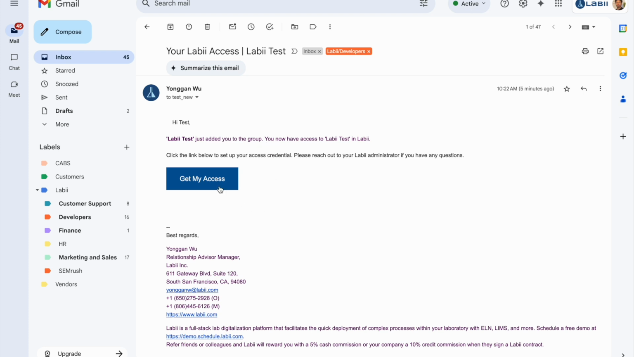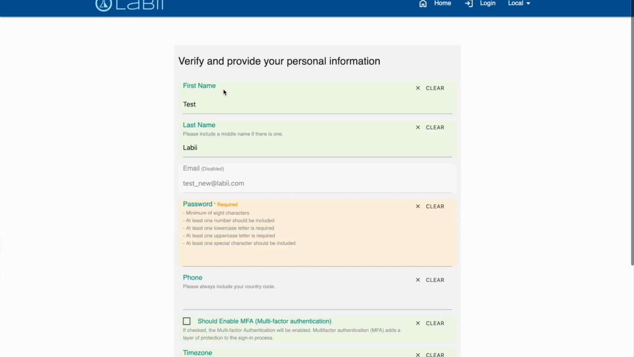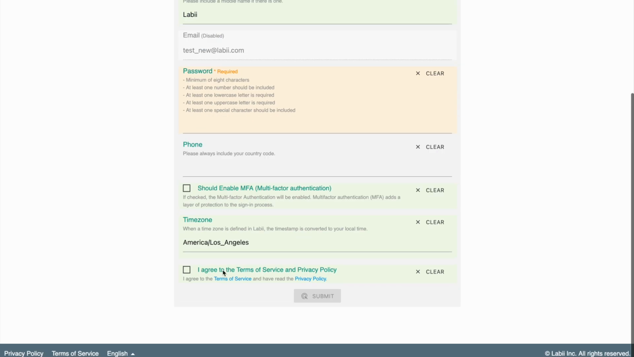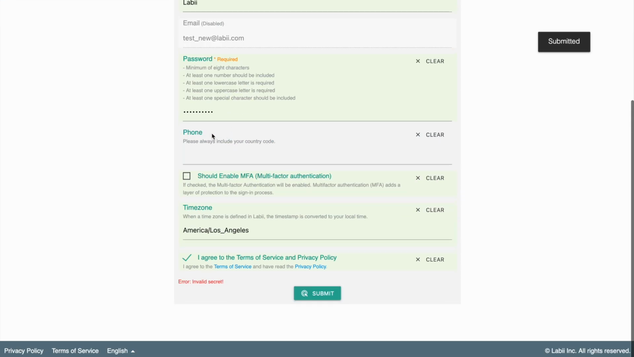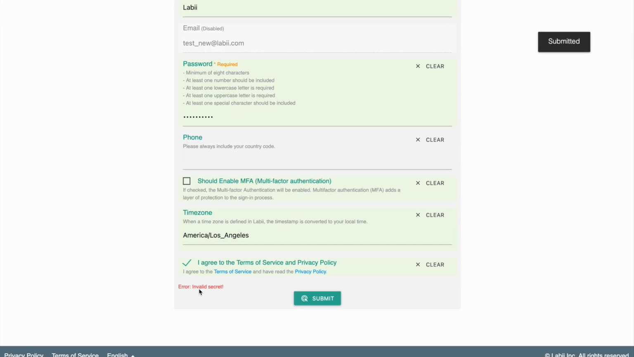For security reasons, this link can only be used once, and if you're trying to do it a second time, let me give you an example. If I open this one, and I'm trying to put in a different password over here, you will see you will get an error called invalid secret because the secret has already been used.